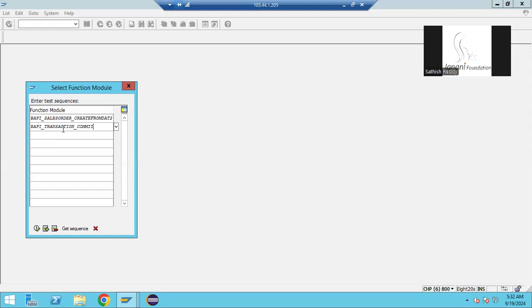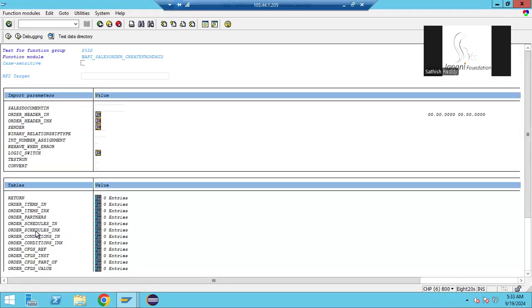In that case, we cannot execute the function modules individually, so we have to execute them in sequence, one by one. So first of all, we go to the function module and execute test sequence, and provide the function modules in the same sequence, and click on the execute button. Now the first function module is executed here.